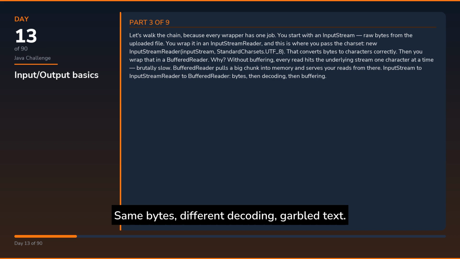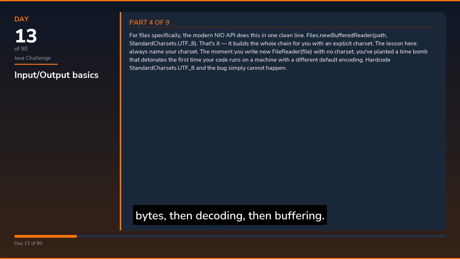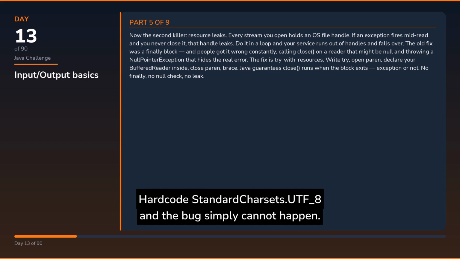For files specifically, the modern NIO API does this in one clean line: Files.newBufferedReader(path, StandardCharsets.UTF_8). That's it, it builds the whole chain for you with an explicit charset. The lesson here: always name your charset. The moment you write new FileReader(file) with no charset, you've planted a time bomb that detonates the first time your code runs on a machine with a different default encoding. Hardcode StandardCharsets.UTF_8 and the bug simply cannot happen.